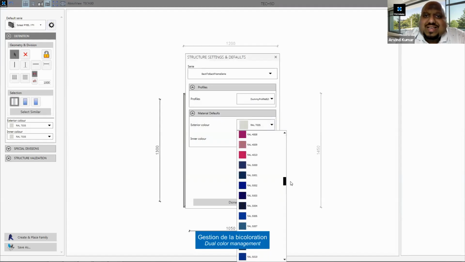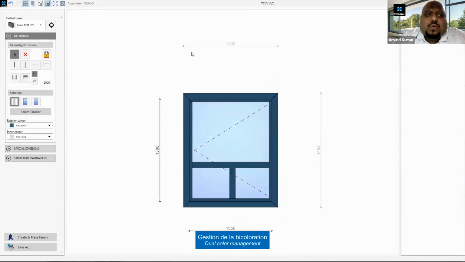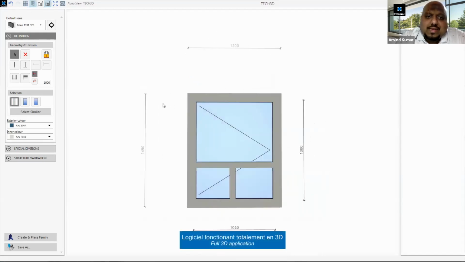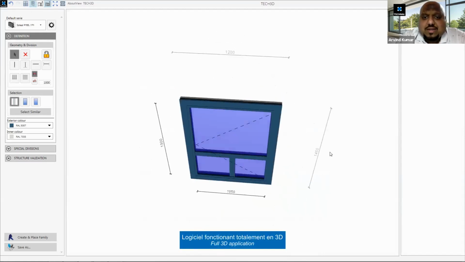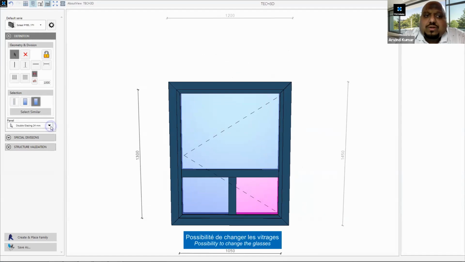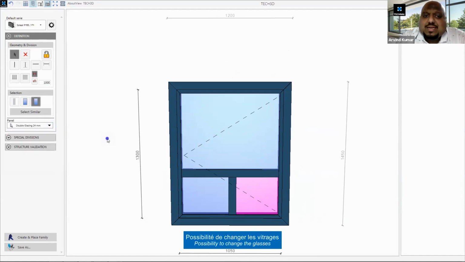You can change the color of the frame. All this is done in one click. If you're working with Revit, you know how difficult it is to add surfaces and texture and color and all that. Here, just on a click of a button, you're able to change the RAL colors. Now if you want to change the glazing, you also have the opportunity to change the glass, let's say from a DGU to a triple glazing.